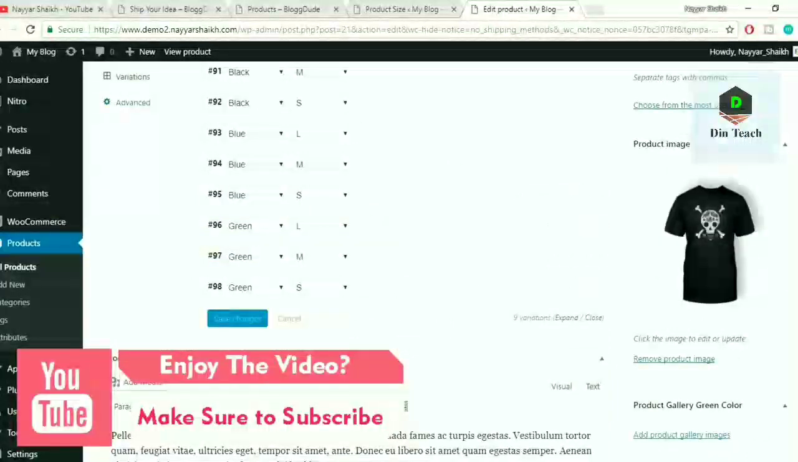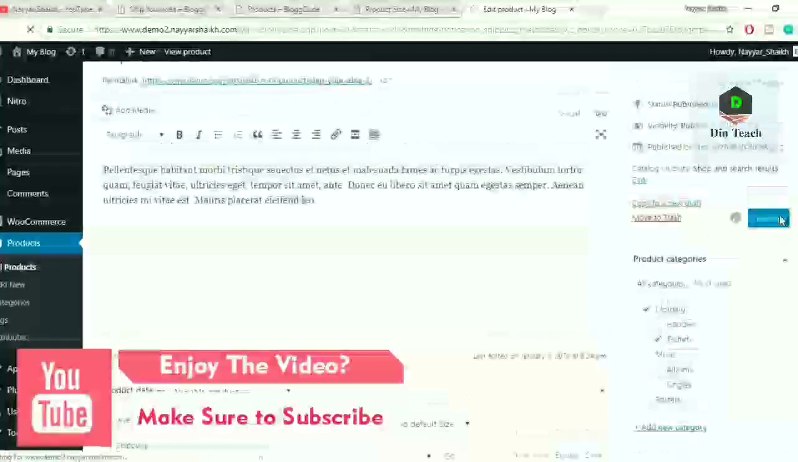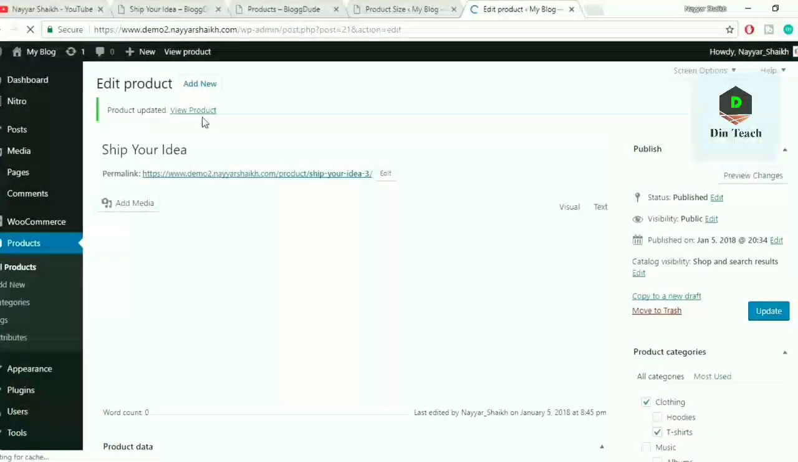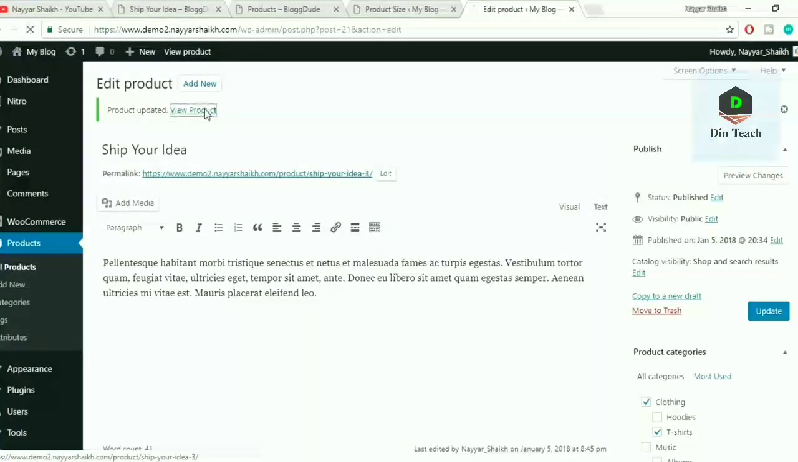Okay, so all the changes are saved. Now you can update this page. Let's update. Now you'll see this option which says view product. Let's view this product and see how it looks. Click on view product.